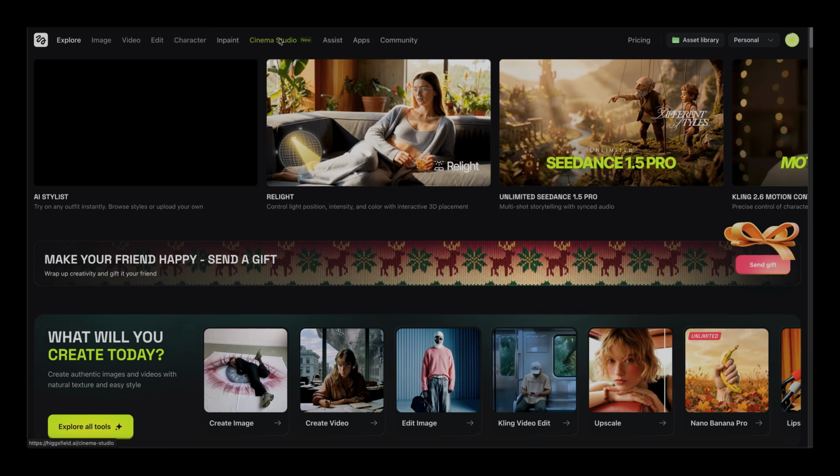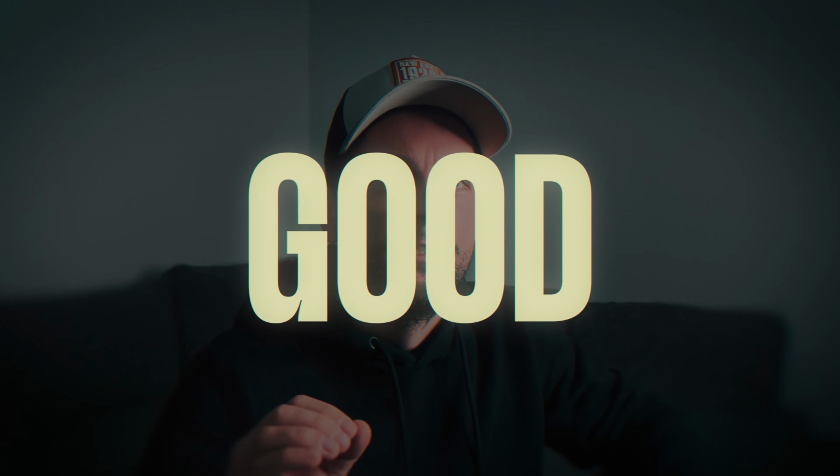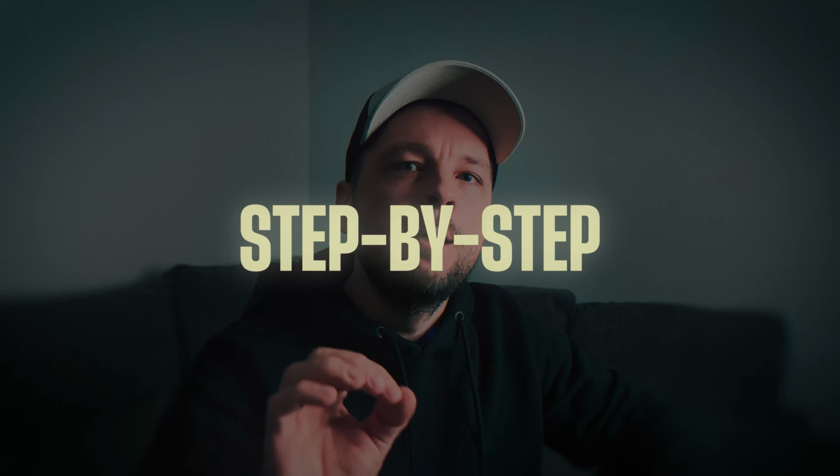AI gives you a raw production power, but you still have to turn it into a complete piece that feels premium. That's why I am so excited about Higgsfield and its Cinema Studio feature. The production part is unbelievably good now. In this video, I'll show you the exact workflow I use step by step.